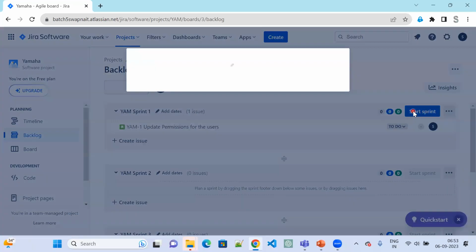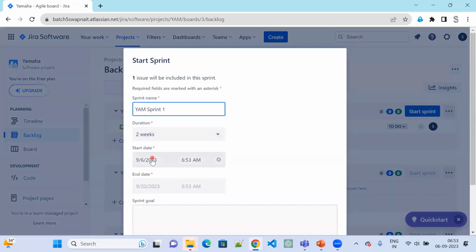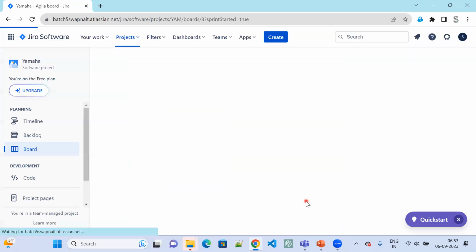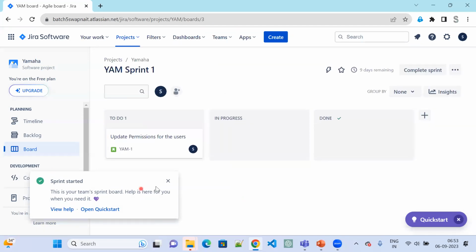Start the sprint. As soon as I click on Start Sprint, it asks for the start date and whether it is 2 weeks, 3 weeks, or 4 weeks. You can decide which duration you want. Ideally by default it is a 2-week sprint, and click on Start. Now your sprint is started.